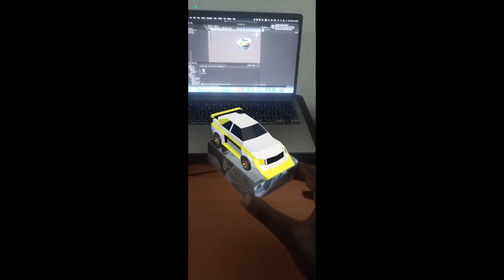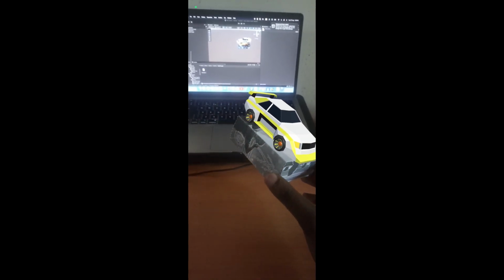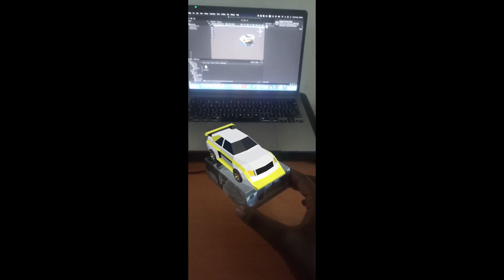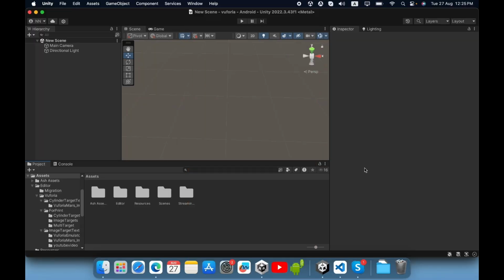campaigns. So it can use toys, tech gadgets like that. So first you need to create new empty scene. So in the previous video I showed how to configure our Vuforia engine with Unity engine, so you can watch it using this link in the description.